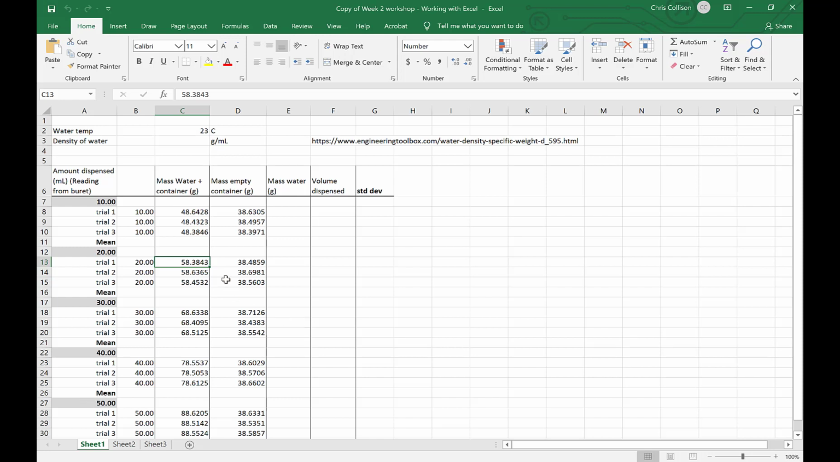We'll come back to the density of water later. We can enter that number based on a recognition of the water temperature. We note that as the water temperature increases, the density of the water will change. So we're going to look up that number later. We can actually use a website to help us find those values.